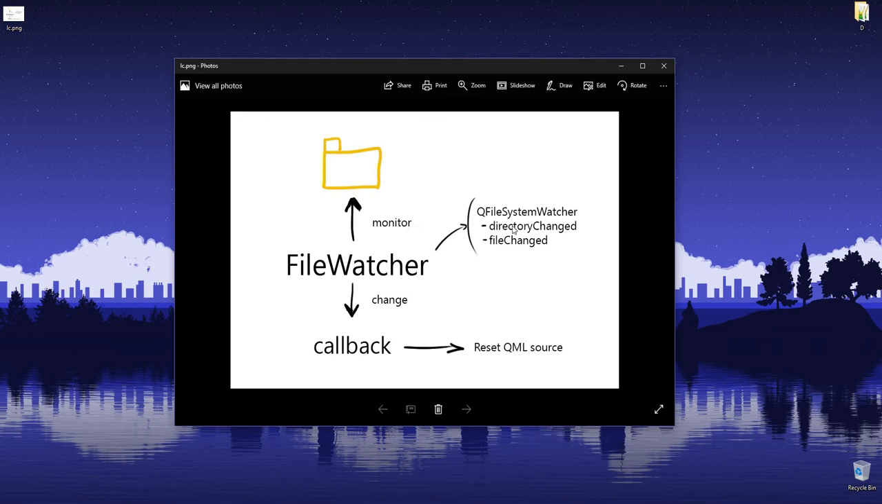The FileWatcher class will make use of a Qt class called QFileSystemWatcher that will do all the work for us. So this is almost a very simple wrapper around this class, and this class will have a couple of signals called directoryChanged and fileChanged that will let us know whenever a modification occurs.